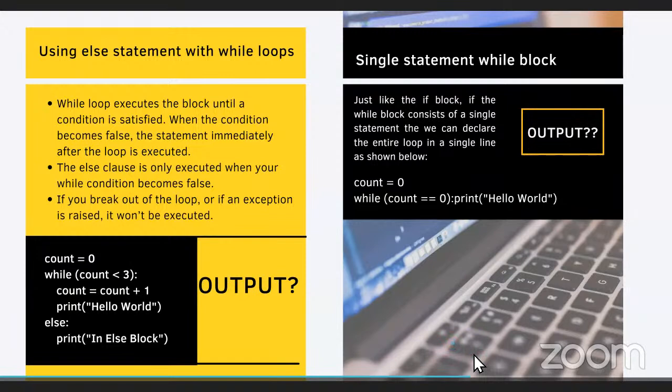First tell me, is this clear? 3 less than 3 will be false. So when this statement is false, we will go to the else block and then we will print in the else block. Is it clear now?